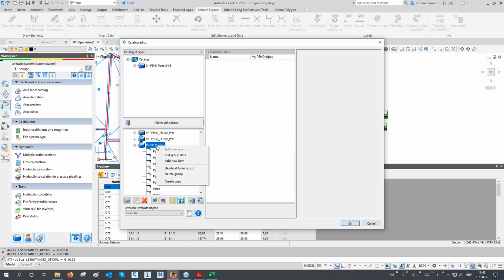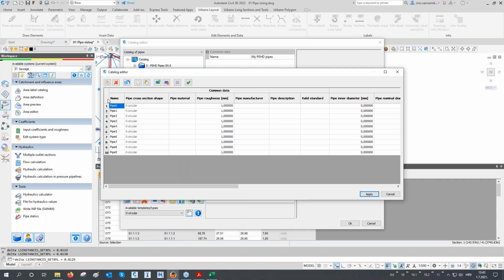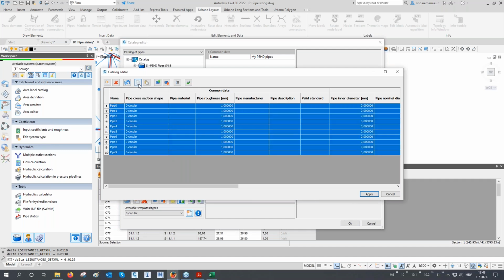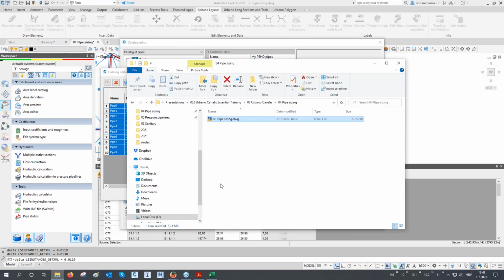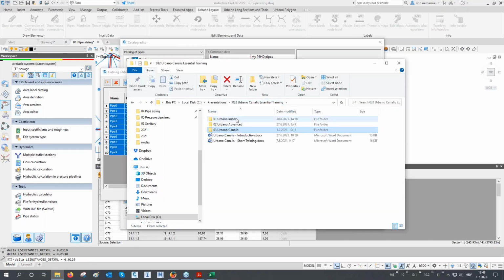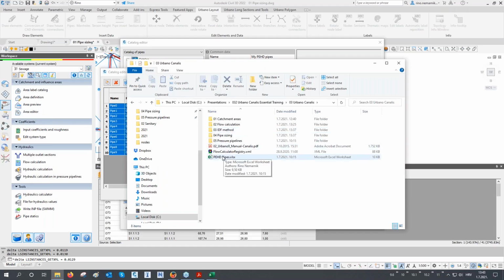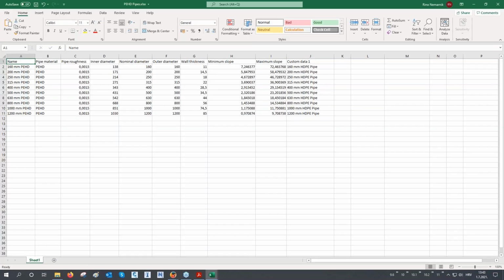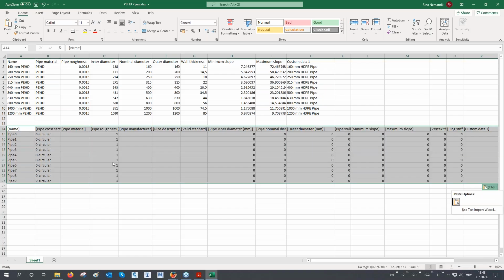Let's now edit this group data. I will pick here and I will copy this. So this is the template. You have to enter in this template. So let's copy and let's go to Excel. Here I have this PEHD pipes in Excel. This is, let's say, my catalog, and I here have some data. I will paste this template from Urbano that I have to fill.